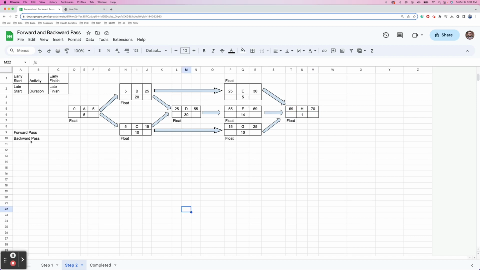Hey everybody, so now we're going to be talking about the backward pass. So for the backward pass, all we're going to do is go from the back of the network diagram and we're going to go forward. So we're going to go from H to A. And the way this is figured out is that the late start for H will be 70 because that is the latest that the project is going. And how we actually find late start for this activity H is you take the late finish and you subtract, not add, subtract from the duration of time.